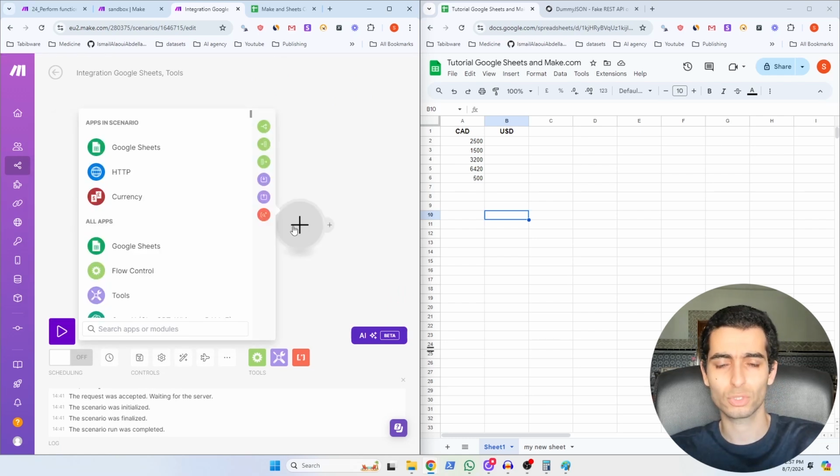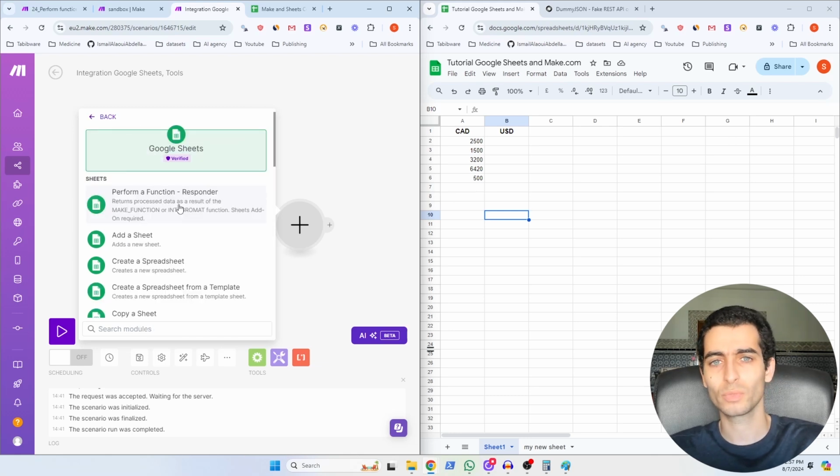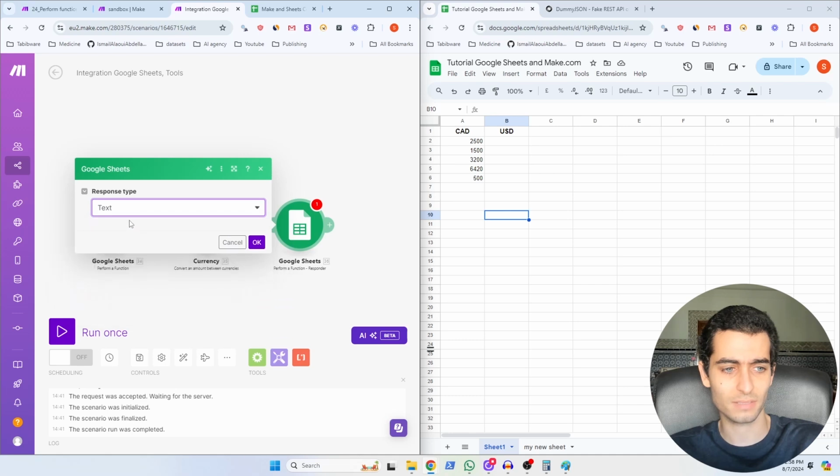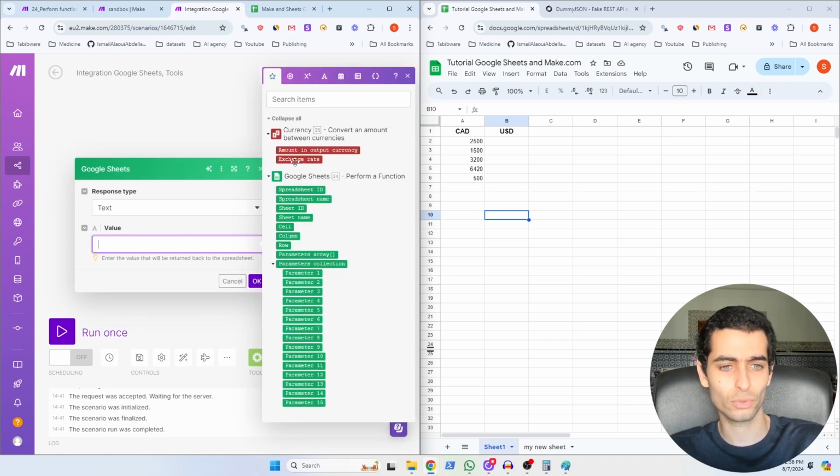Now the next module that we need is perform a function responder. The reason we need this responder is that this is the actual module that sends the data back to the spreadsheet. Here you can select whether the response type should be a text or a number. Depending on your use case, you could select either one of these, but for our simple case, let's just select text. And here for the value, it should be amount in output currency.